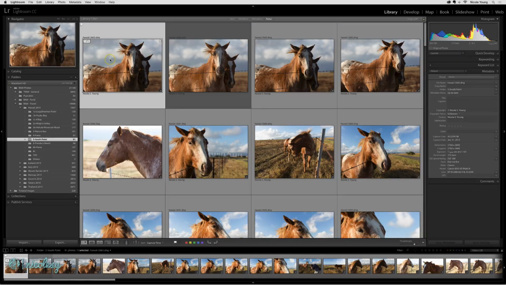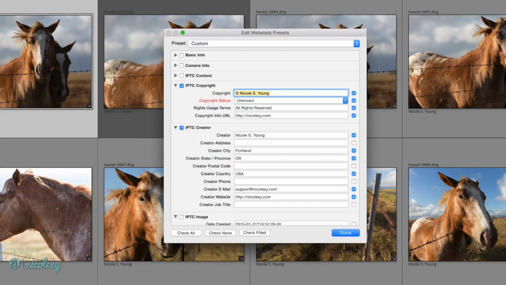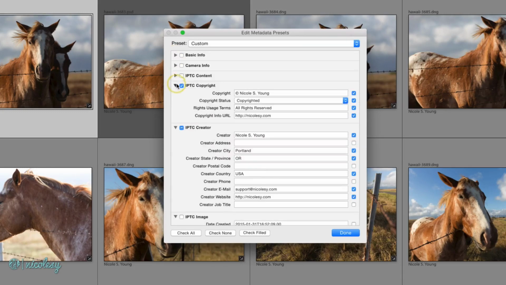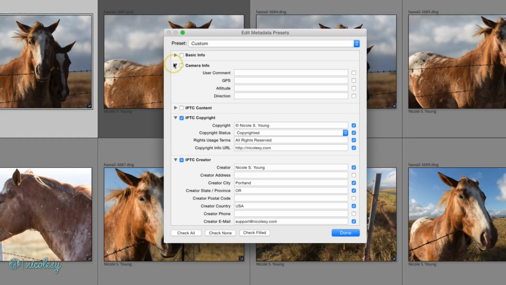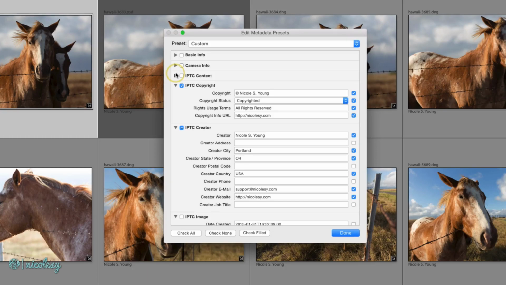To create a metadata preset, go over to the metadata panel on the right. In the preset dropdown, select Edit Presets. This photograph already has some information associated with it, but I can still make some changes. You'll notice that there are some other options at the top, like the basic info, camera info, and so on. Many of these boxes are specific to that photograph, so you'll want to fill those out individually.